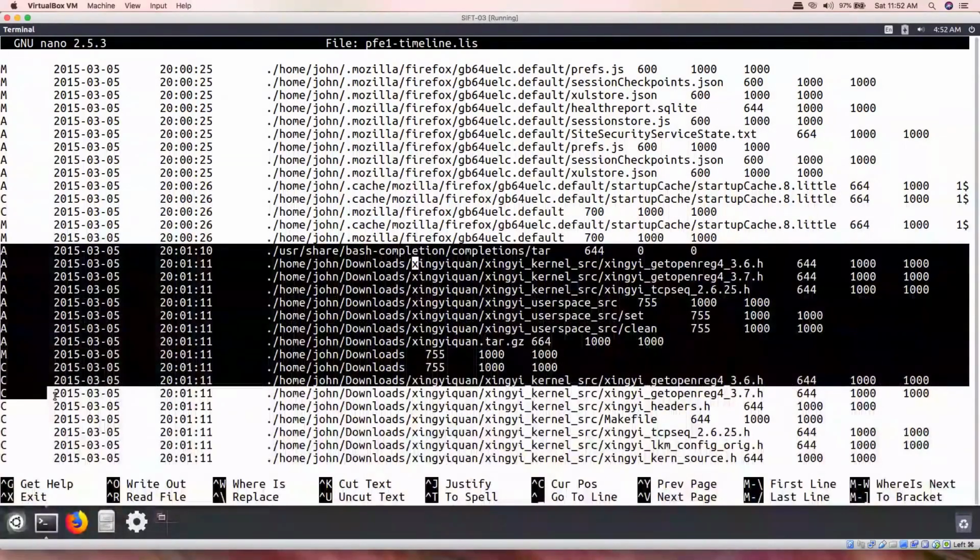Well, look at this line up here where it says completions.tar. That means they typed the tar command and then hit tab to see what kind of completions they could get on the Jingyi Quan directory. And it's creating all of these files underneath there. So we have definitive proof that user John unloaded and unraveled the tar file.